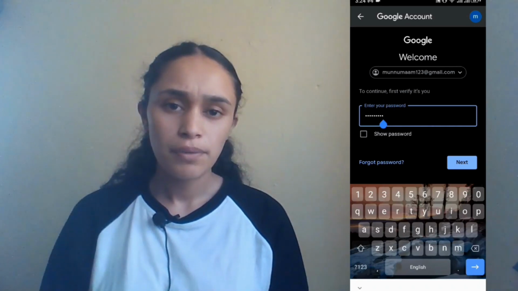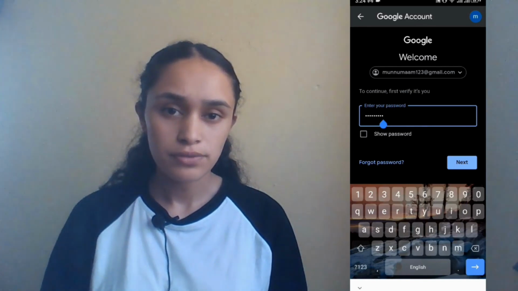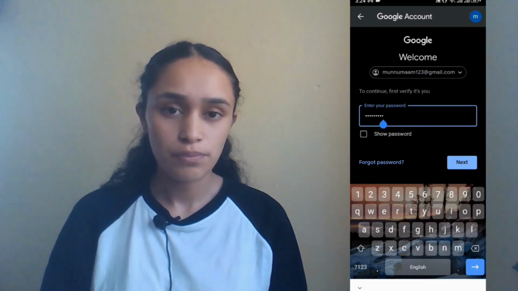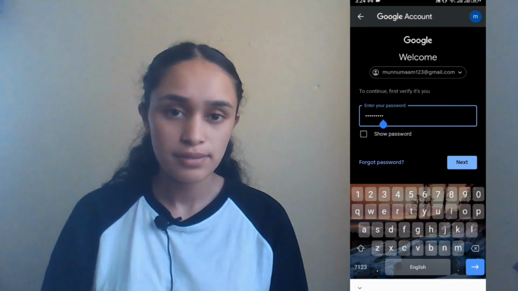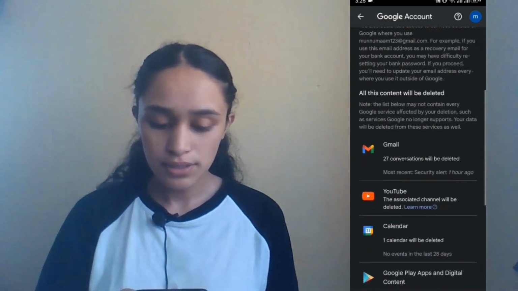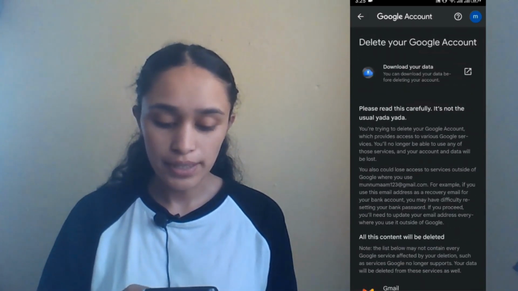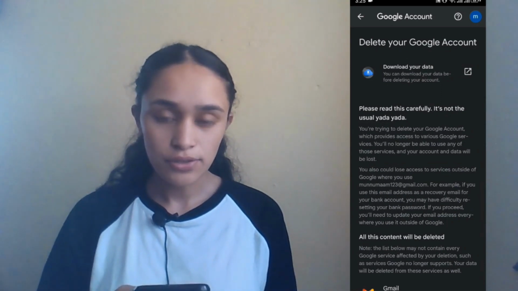If you forgot your password, then you can also go for the forgot password option and you will be able to reset your password. And once again, you can follow the similar steps and come over here. After that, you can go for next. After that, you will be able to see this interface under delete your Google account. So here are various descriptions about deleting your Google account.